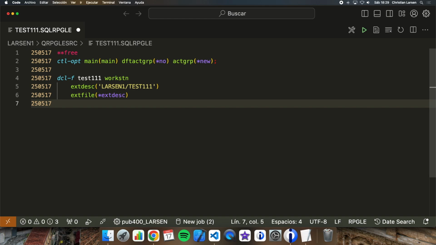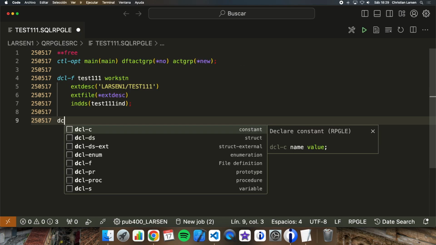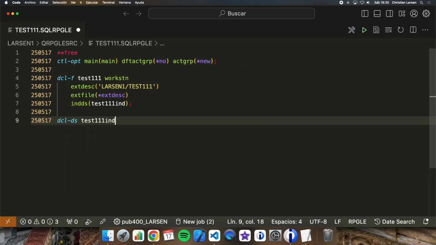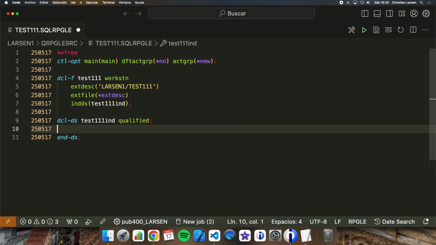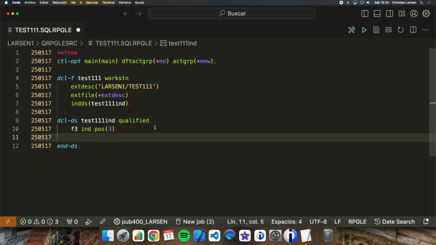I have to add here this structure, and this is gonna be the display indicator area. Okay, so let's add it. That is gonna be a qualified structure, and well, I'm gonna declare here F3. There's an indicator, and it is in the position number 3. Okay, this will be activated if someone in the program presses the F3 function key.